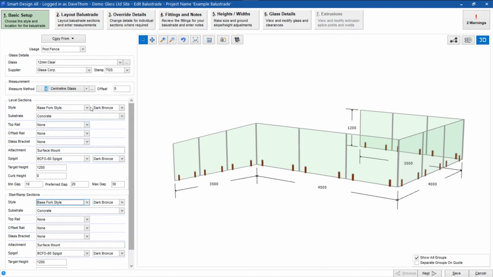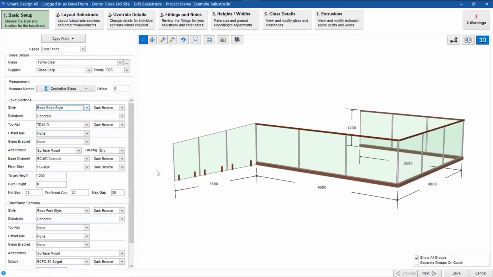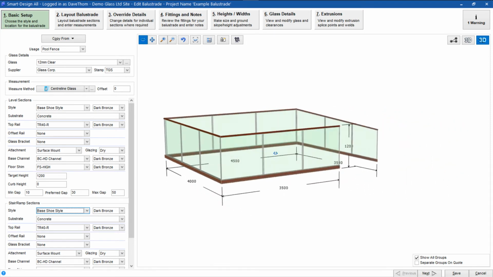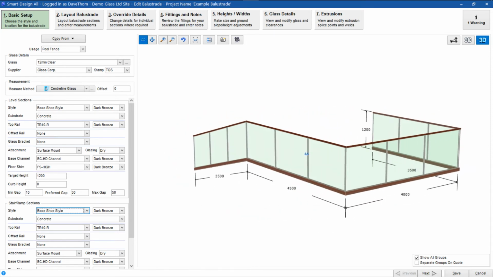So now what I can do is I could come through and change this to maybe a channel style, a base shoe style, and I will do the same for my stair section to a base shoe style. And we can see here it's adjusted all of that glass and hardware and changed my 3D image.